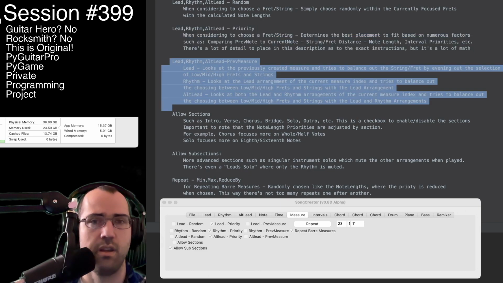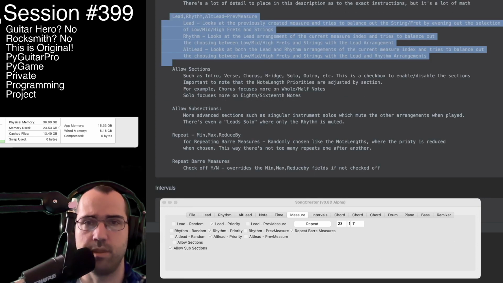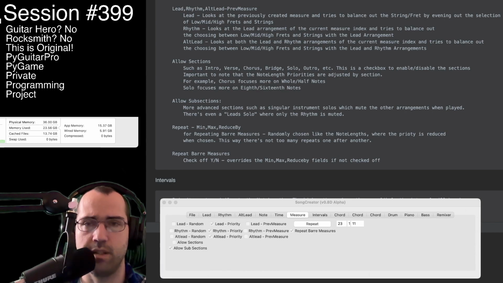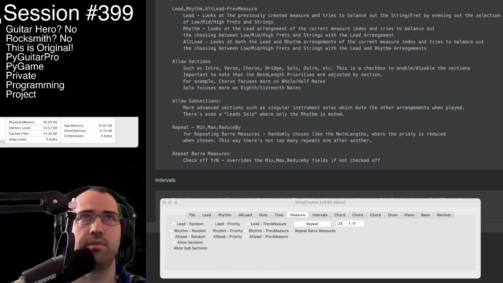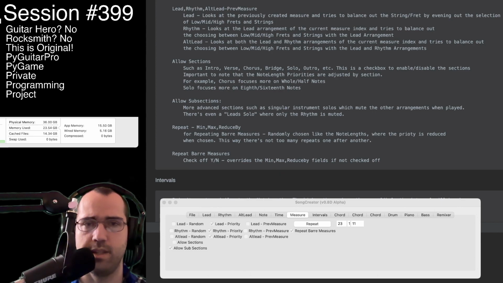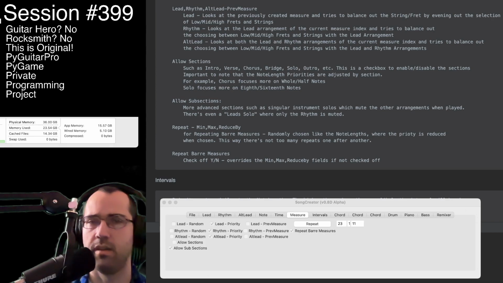Okay, next up. Lead, rhythm, alt lead, previous measure. That's another setting. The lead will look at the previously created measure and tries to balance out the string fret by evening out the selection of low, mid, highs, and frets and strings. So the idea of this one is, when I was listening to my second album, 3-Dimensional, I was paying attention to how often the lows and the mids and the highs are juggling between the 3 arrangements. Do I have 3 arrangements of all highs playing at the same time, or is it balanced, each one doing a low, mid, high, or 2 mids and 1 high, vice versa?